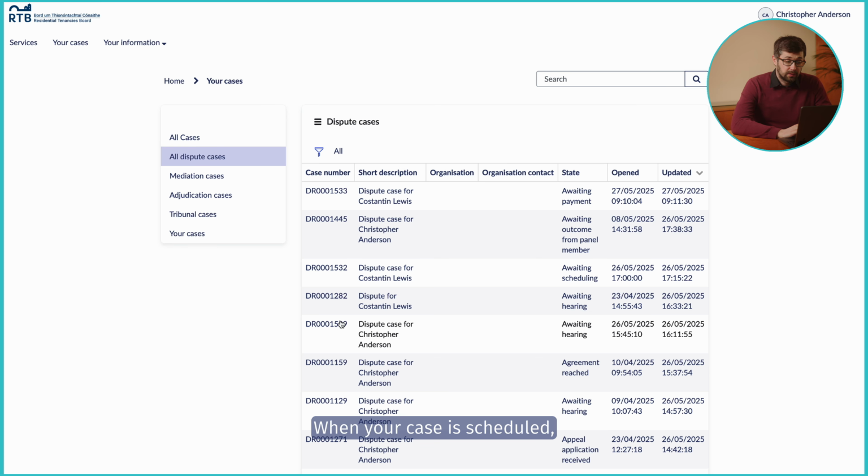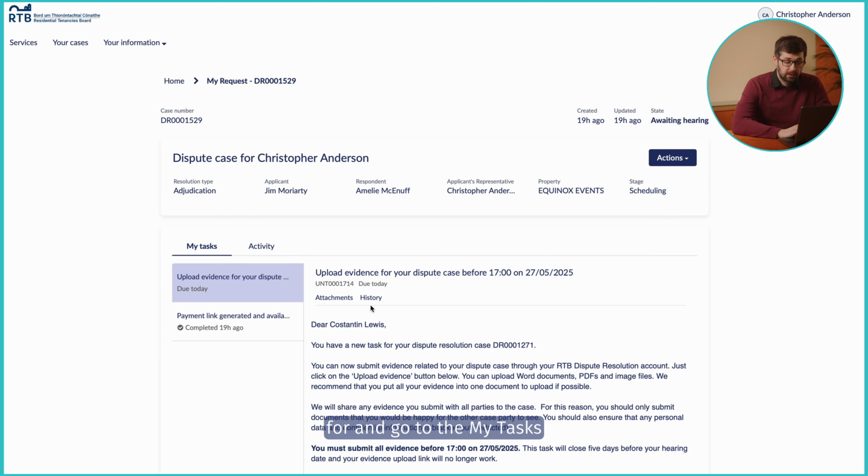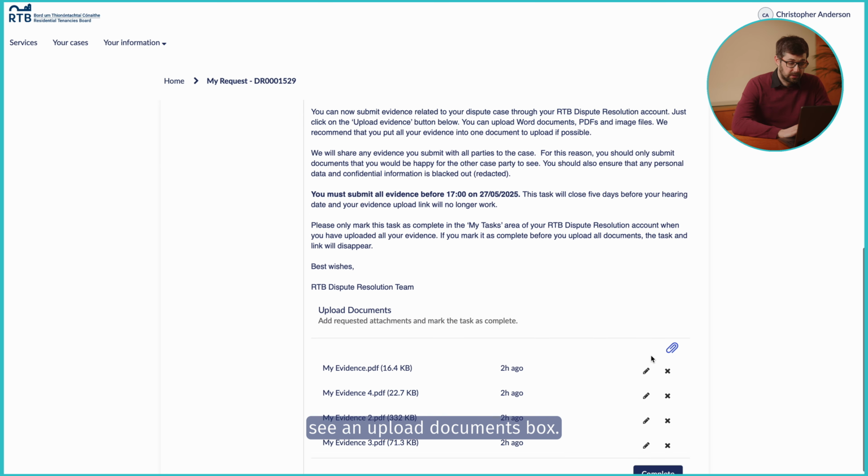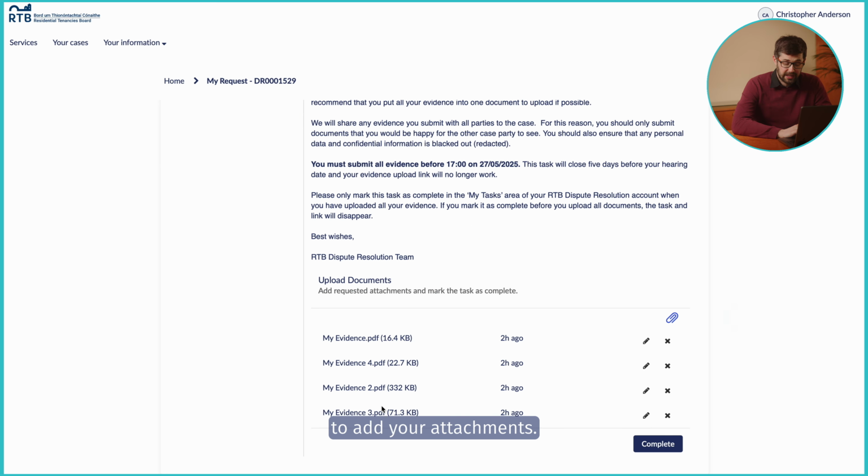When your case is scheduled, we will create an Upload Evidence task for you. You will get an email to say you need to upload your evidence. You will be able to do this until 5 working days before your hearing. You can also find the Upload Evidence task in your account. Just select the dispute case that you need to upload evidence for and go to the My Tasks area in that case. Under the text, you will see an Upload Documents box. Select the paperclip icon to add your attachments. You can add some documents now and then come back later to add some more. Do not click Complete until you have uploaded all of the documents you need.